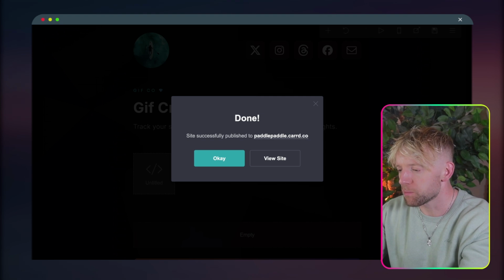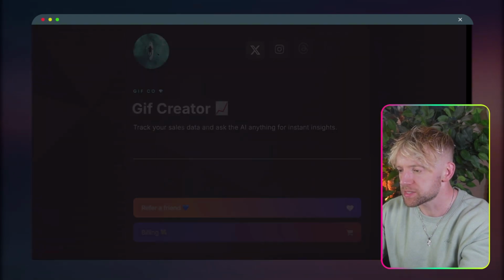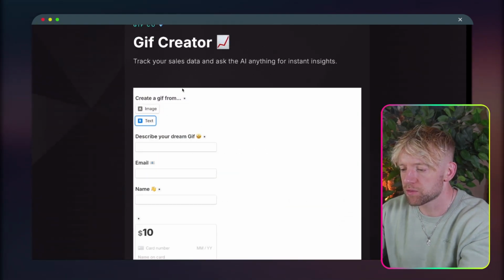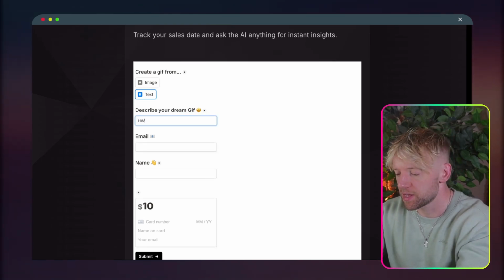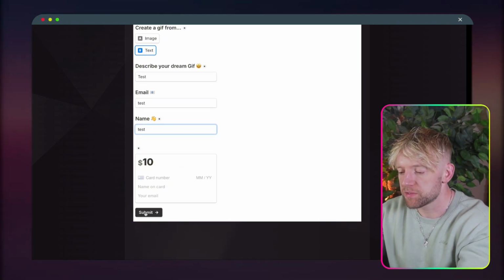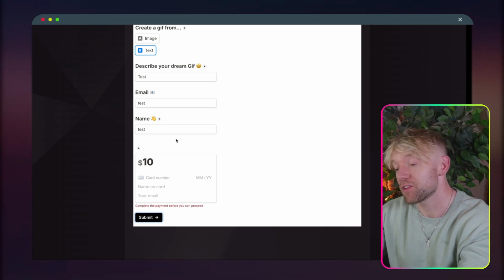Let's go over to our paddleboard co. Let's view the site and run through it. So let's just say I'm doing a text, and you'll notice the image isn't visible there. I'll say, I don't know, test, and again, test, and then again, test. And would you believe it? It won't let us submit until we've paid.